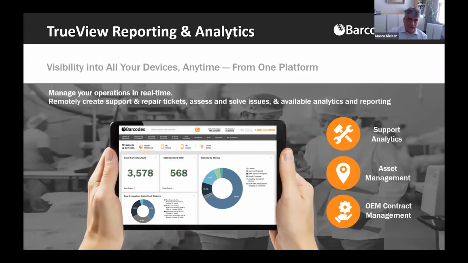So to round things out, like I mentioned, we have a portal that we call treeview. In here, it really gives you all the visibility needed to have all this information like I just described. You can see your devices, you can see the current status of the device, if it's in repair. So we have a separate webinar where we really will dive deeper into this. So please keep a lookout for that webinar, and we'll even share more information on that.